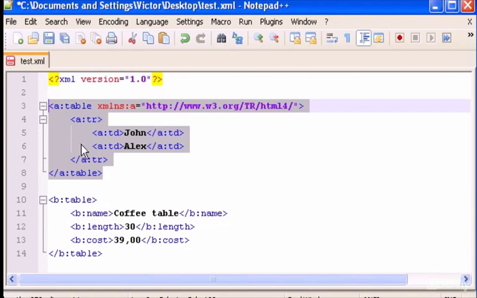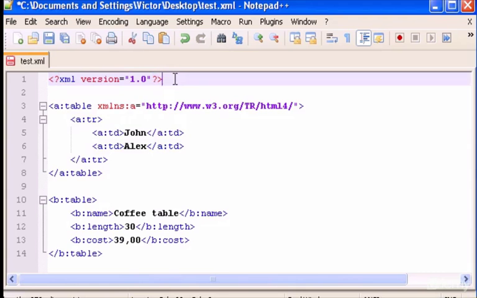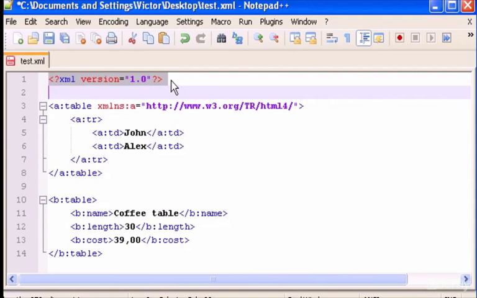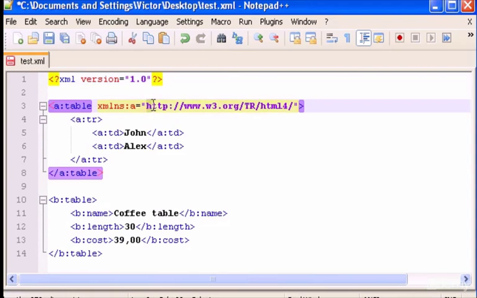So even if we are declaring some HTML tags in XML, that's no problem at all. You can put HTML code or tags inside the XML file, as long as you recognize or declare it as HTML with this URL, with the namespace. So this is what we call XML namespaces. So now all these elements are recognized as HTML.